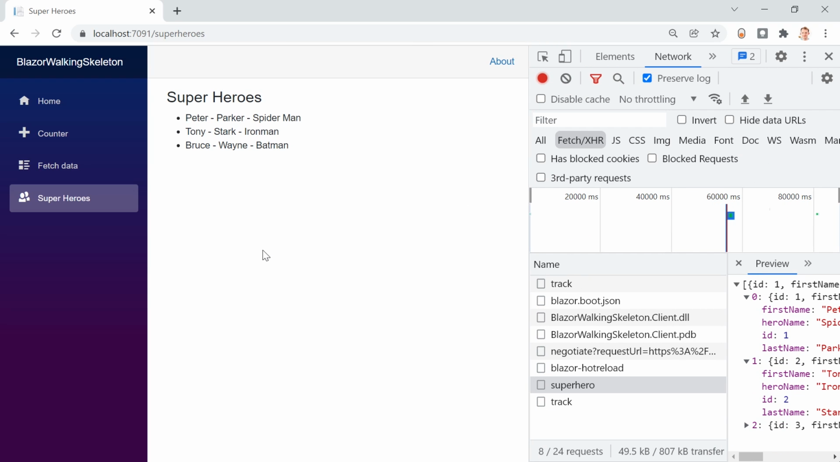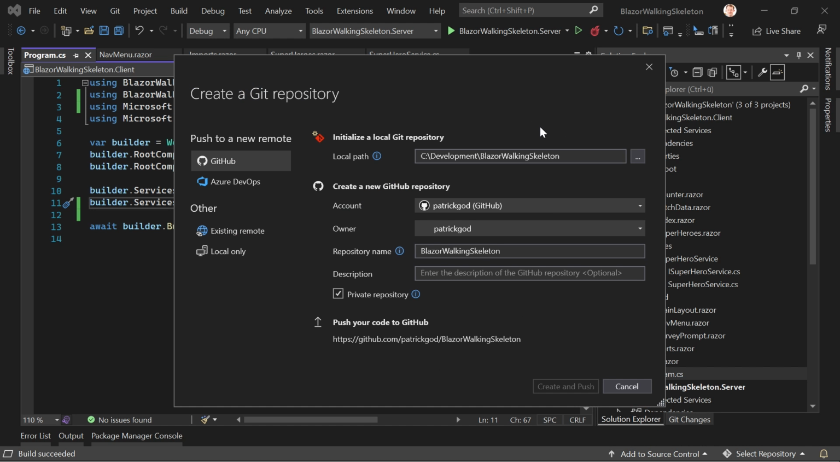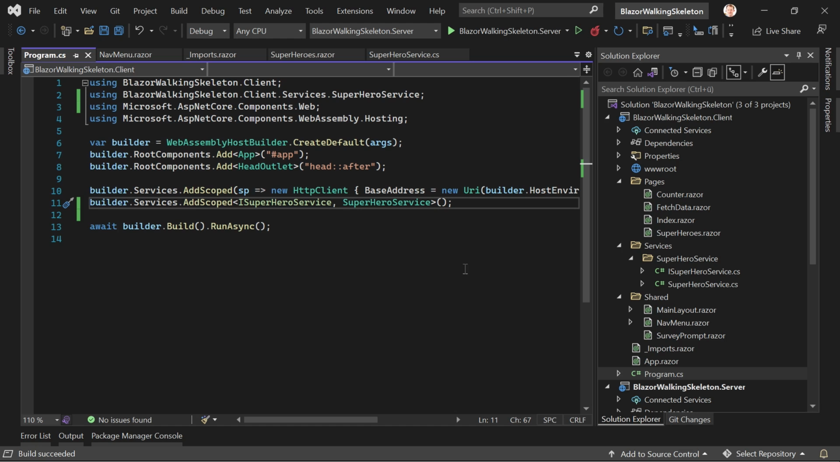And that's it. Let me just push that to GitHub. Blazor walking skeleton. Let's also call that .NET 6. We make this public. Yeah, create and push. And now you're able to get the code. All right. Yep, that's it.